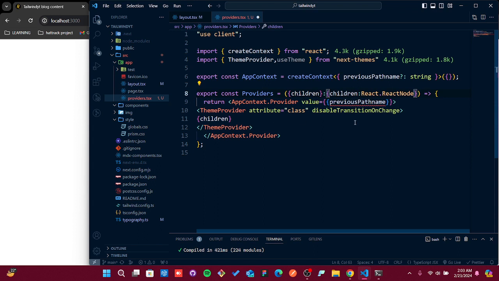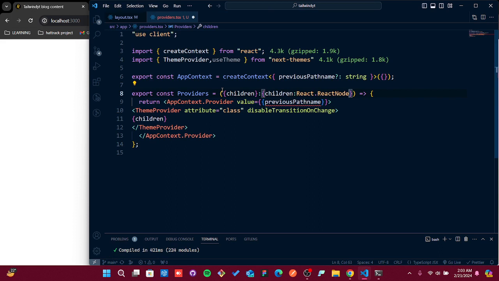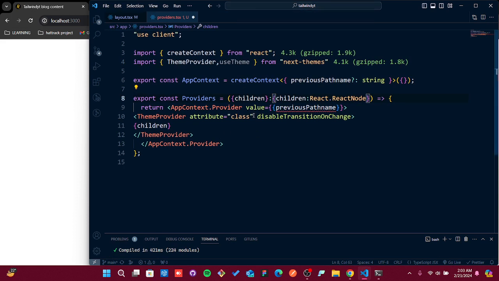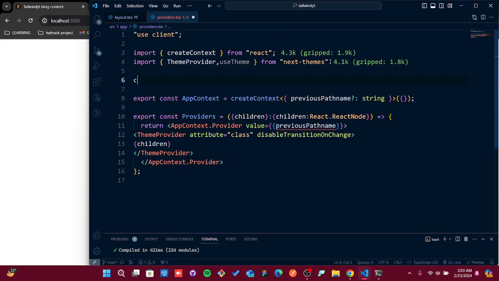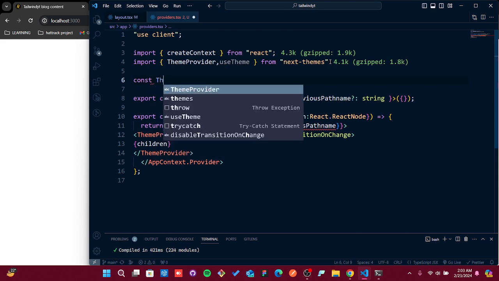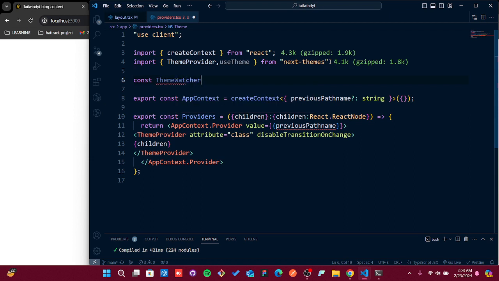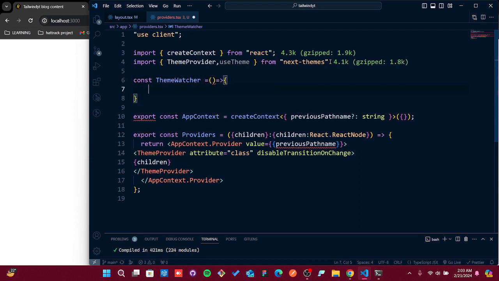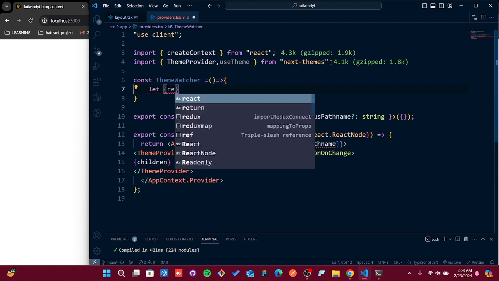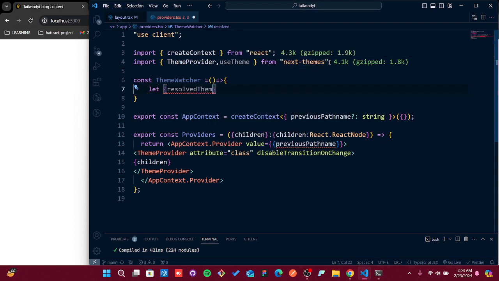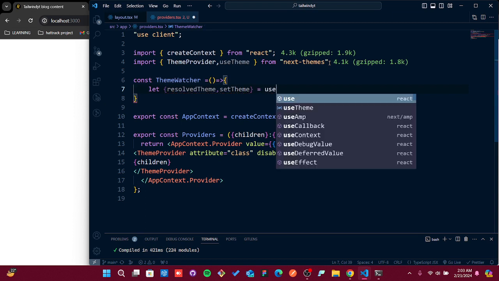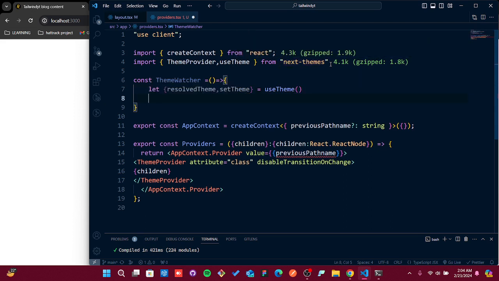Now we need to set a watcher, which is going to watch when you are toggling, because once we click our little icon there, it's going to watch through it, which is going to use the theme. So let's go over here at the top and create another function, const themeWatcher. Let's declare the function here, and we're going to let a constant, resolvedTheme, and also setTheme. And now we're going to use useTheme over there, so by default it will be empty.